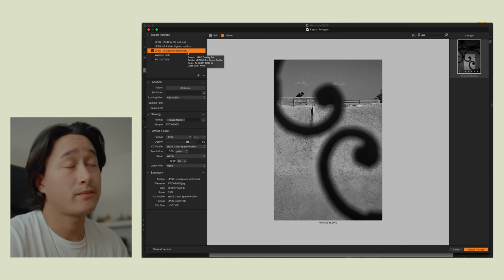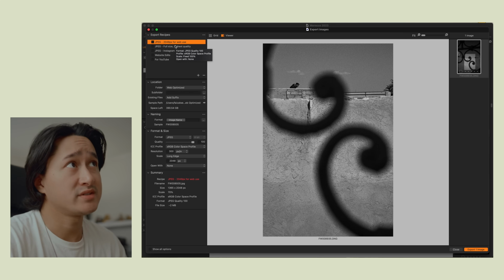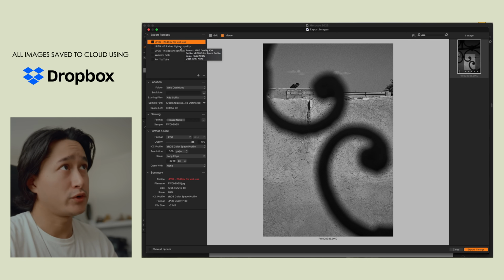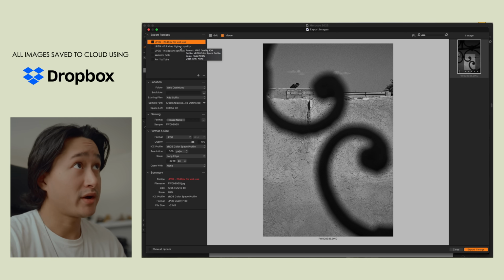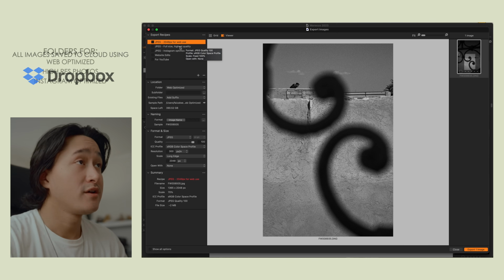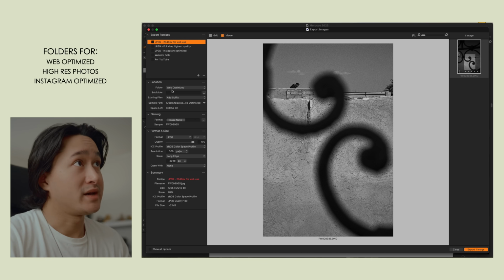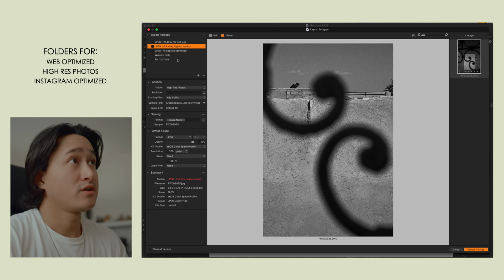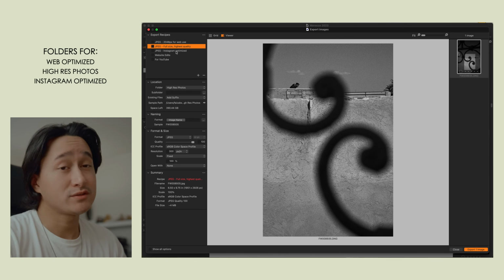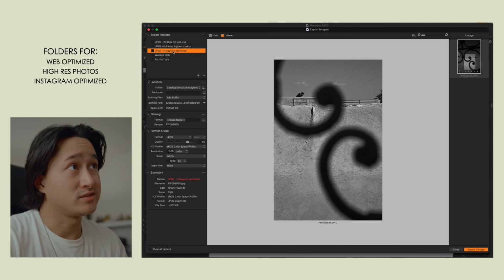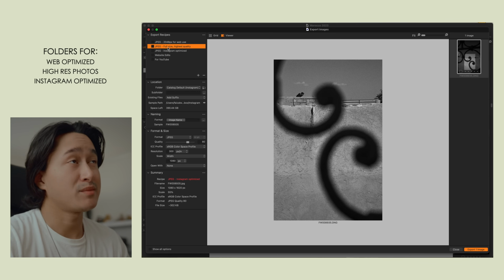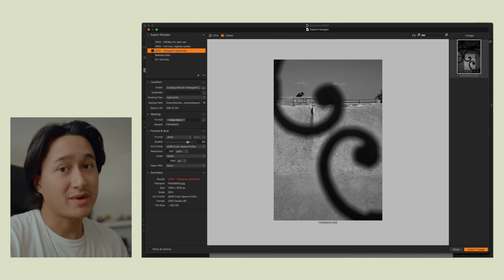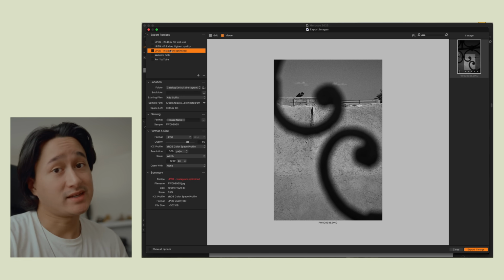Now, the only thing I've really changed with these presets is where the file is being saved to. So I save all my photos to the cloud. I use Dropbox for that. So I have a folder on my Dropbox called Web Optimized, and that's where this preset saves to. I have one called High Res Photos. That's where the High Res Photos save to. And I have one for Instagram. So you can see that anytime I use these presets, it's being saved to an organized folder on my cloud, which is easy for me to access anywhere.